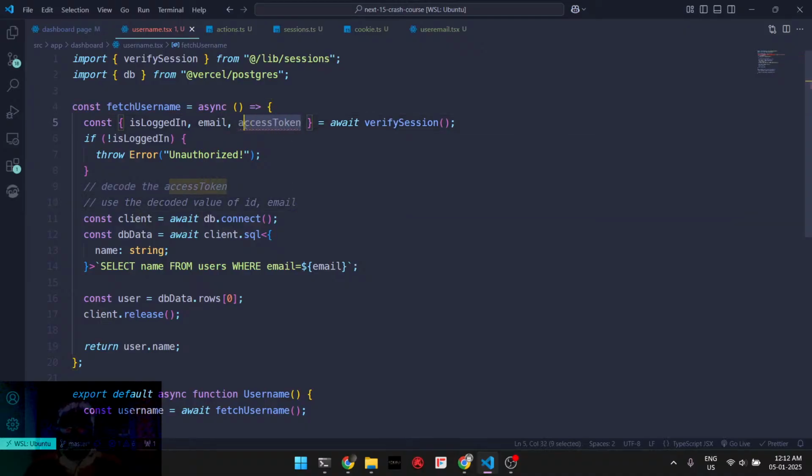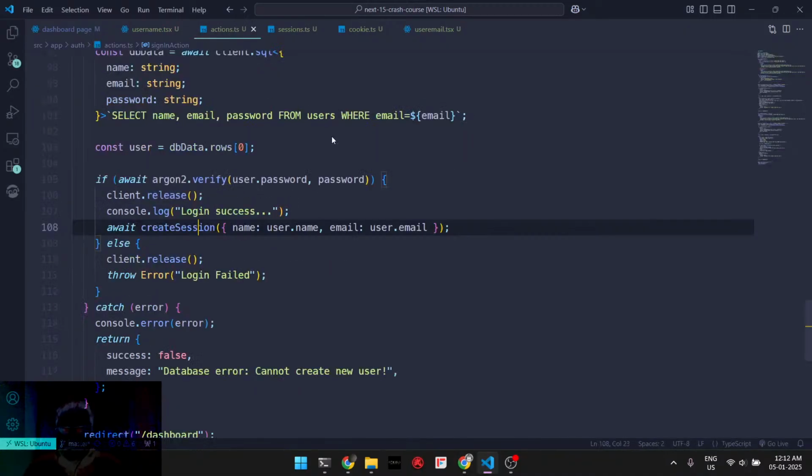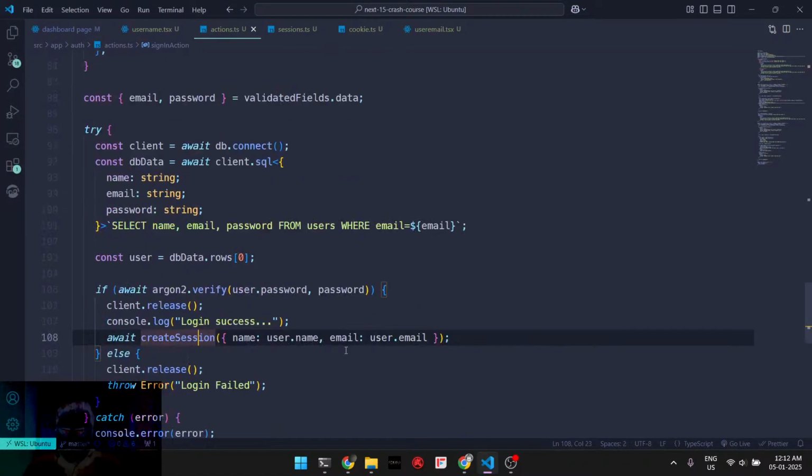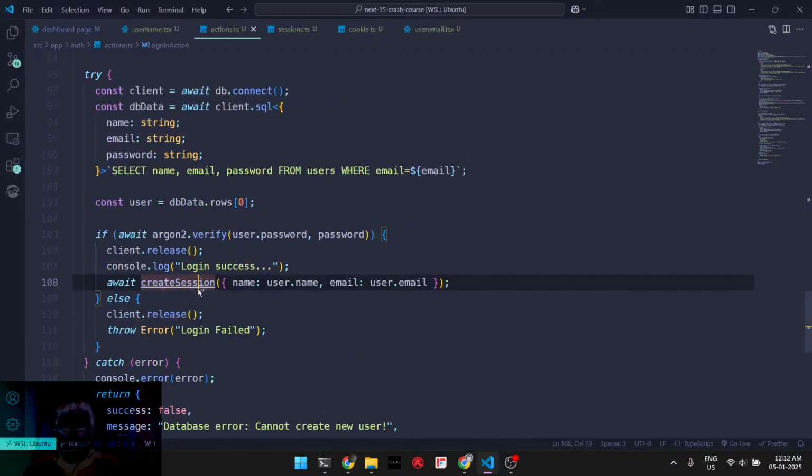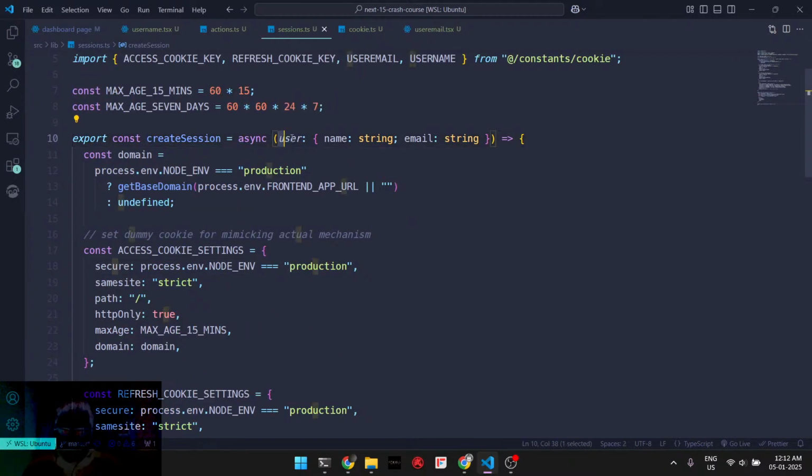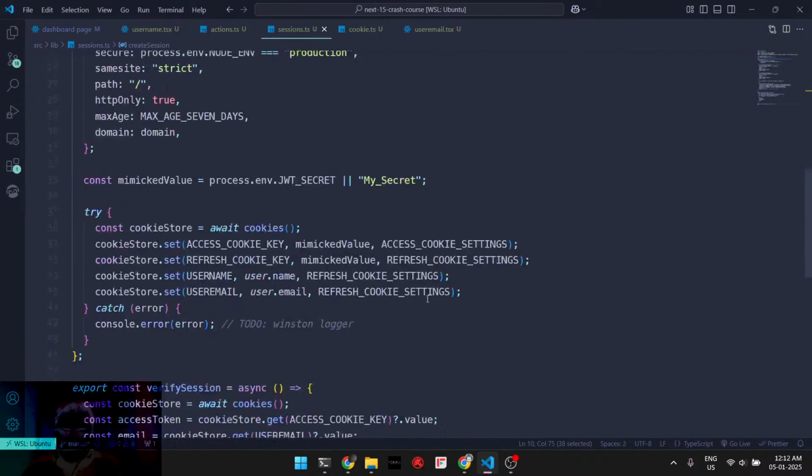So you don't do what I'm doing right here. The only thing that you pass here is the access token, and you have an access token here, like create a JSON web token through that. Okay, makes sense.